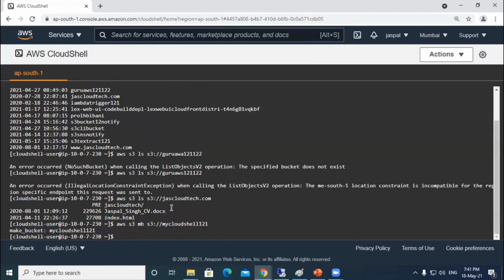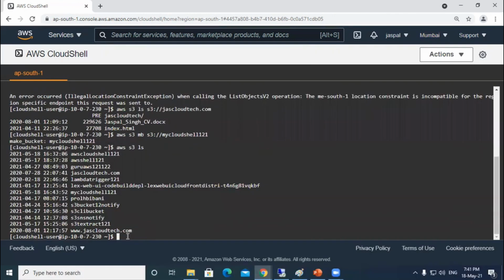So you can see our bucket has been created successfully. I can use the ls command, AWS s3 ls, to see my buckets. You can see over here my cloud shell 121 has been created. Most of the commands for creation and any retrieval, we can use this Cloud Shell.